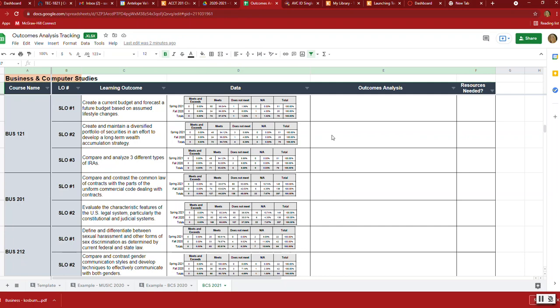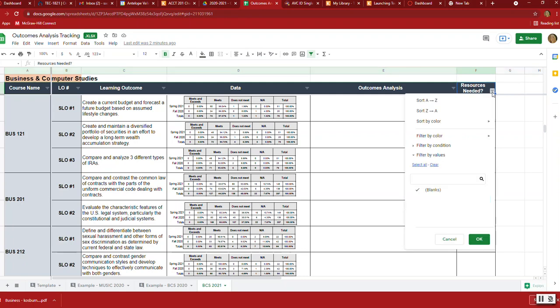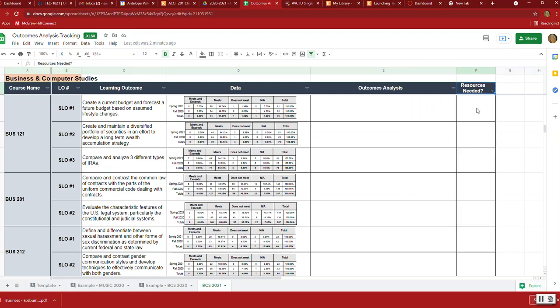So that's where you're going to fill in the outcomes analysis column. And then you're simply going to answer the question, resources needed. And it's really just a yes or no question. So you're just going to type yes or no in the box.